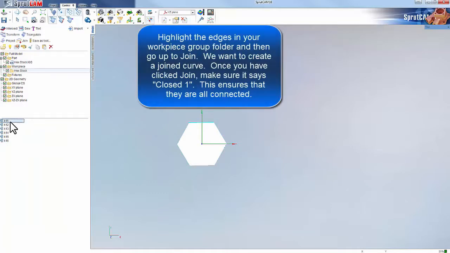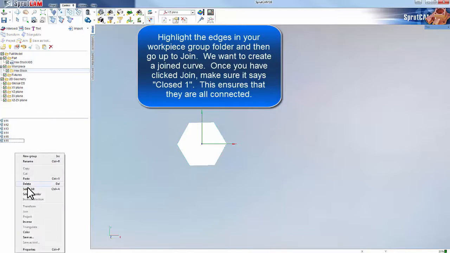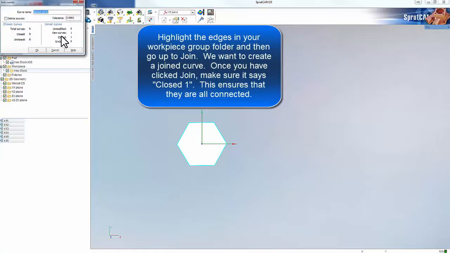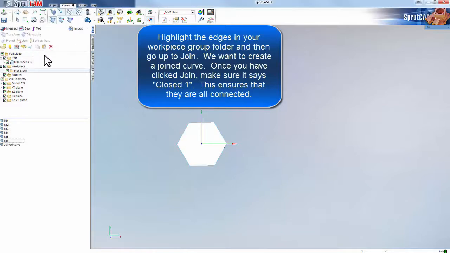Highlight the edges in your Workpiece group folder and then go up to Join. We want to create a joint curve. Once you have clicked Join, make sure it says Closed One. This ensures that they are all connected.